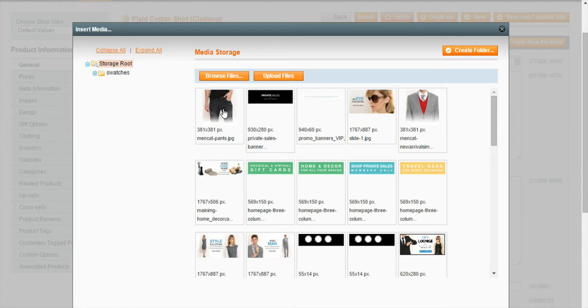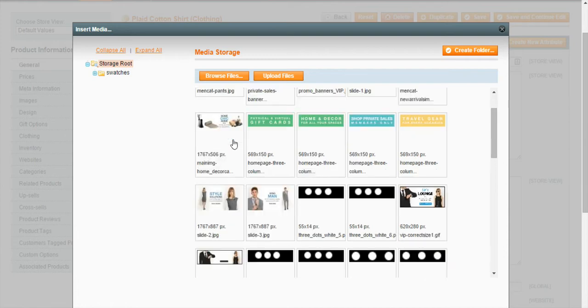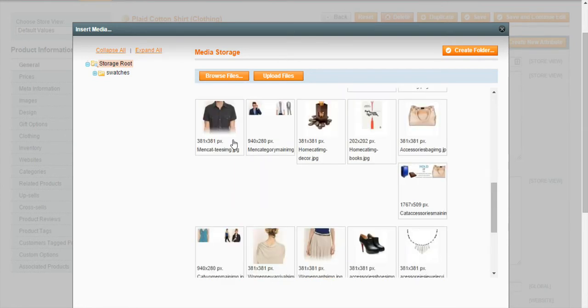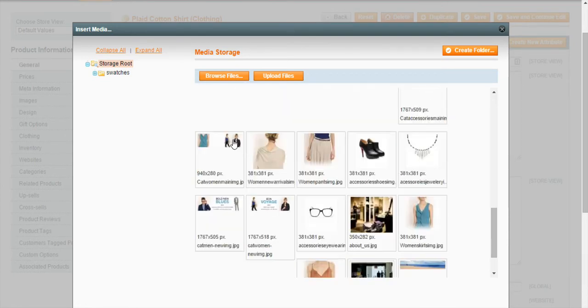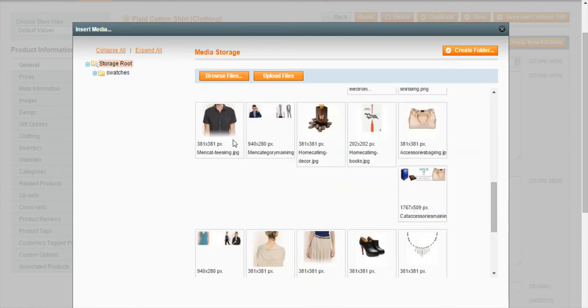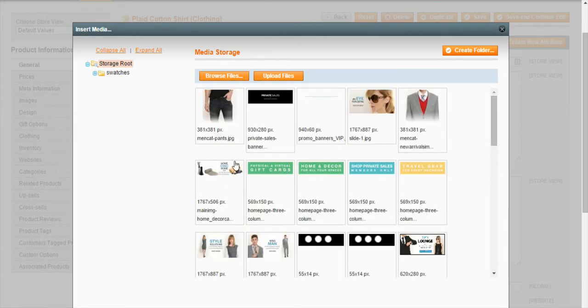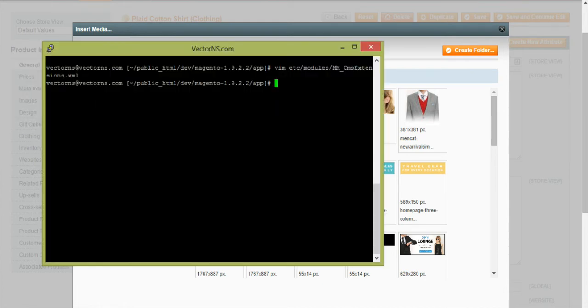The problem initially with this is that it only supports a few file types. It only supports JPEG, GIF, PNG, and I believe there's one other type, but what we're trying to upload is a PDF, and you can't do that by default with Magento. So what we have to do is look at the file system.